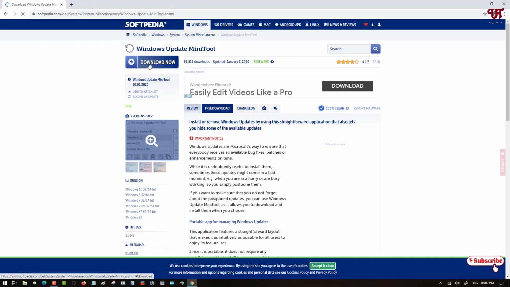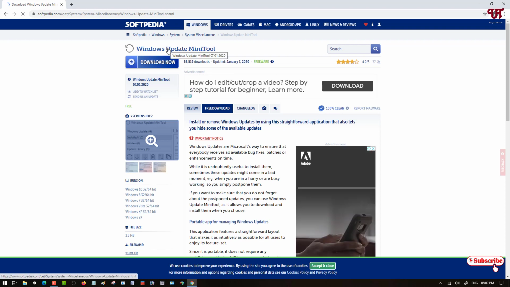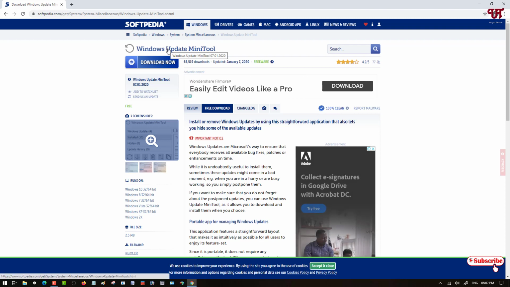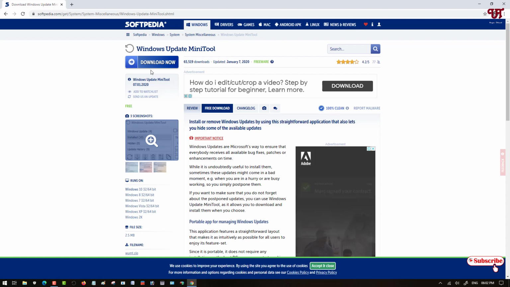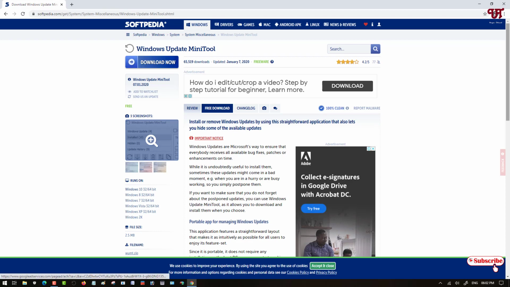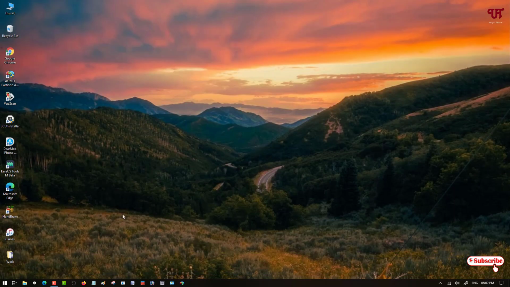So here are the download options. Just download and install it firstly. It's a tiny application and totally free of cost. So don't worry whether you are using Windows 10, Windows 7, or whatever version of Windows, this tool is going to work for you. I've already downloaded this application, so I'm not going to do it again. After you download and install it, just run this application.